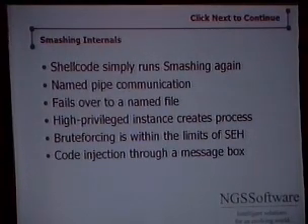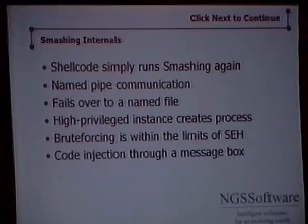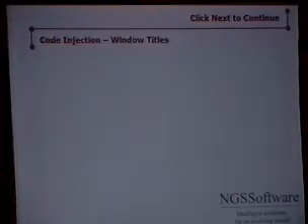Code injection through a message box. Smashing will pop up a message box which contains shellcode. I'll talk about this a little bit more later, but essentially you do not need to interact with the target process in any way. You can completely leave it alone, not change any captions, nothing like that. I'll talk about this a little more on the next slide. I'll just give you a quick demo of Smashing.